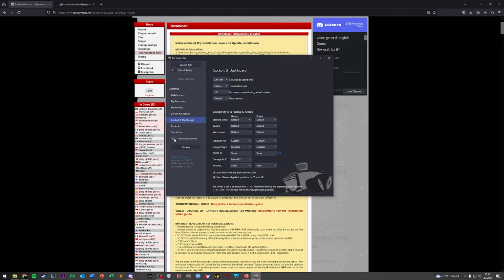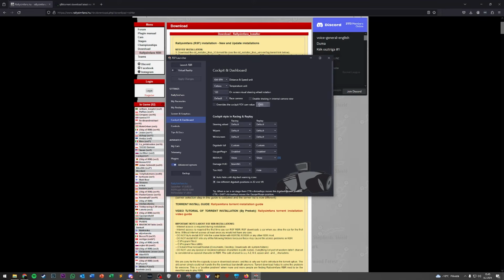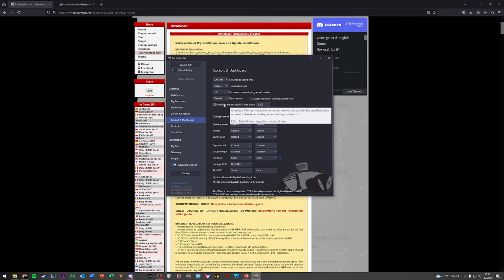Actually, it doesn't show everything, so you might want to check the advanced options. Now it shows, for example, overrides the cockpit FOV cam value. So in here, you can change your FOV so it's applied for all the cars. Otherwise, you have to adjust that per car, but of course, it's good to have the same FOV for all cars and then just adjust the camera view per car.